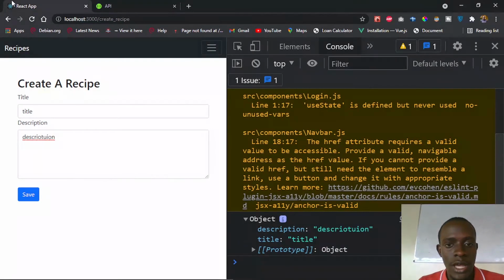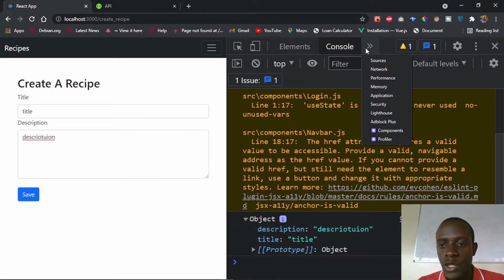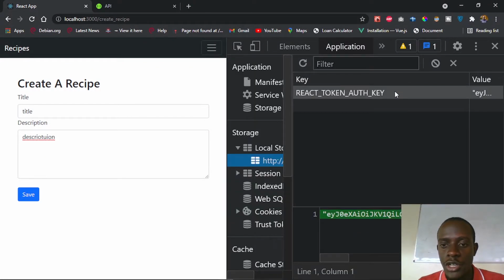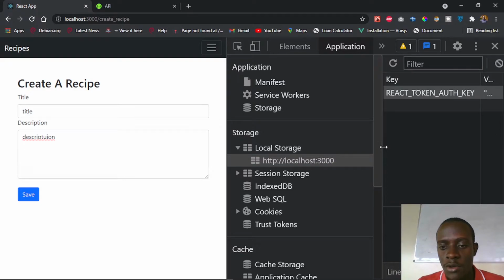We're going to head over to our client and head over to our application. Within our application, we're going to access our local storage where our token is being kept. Right now we see that within our local storage, we have our development server and our React token auth key. We are going to access this React token auth key from our local storage and pass it within our authorization header so as to log in our users.